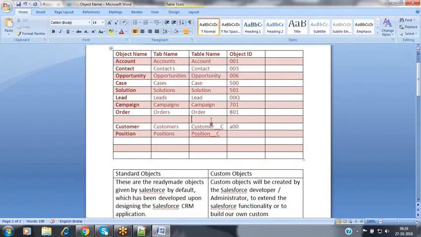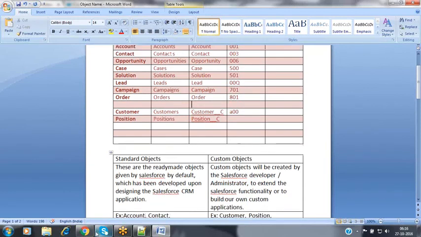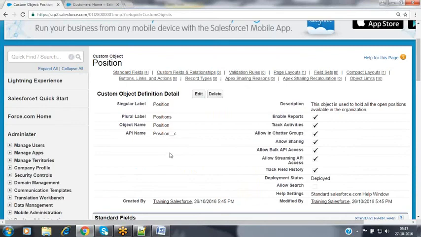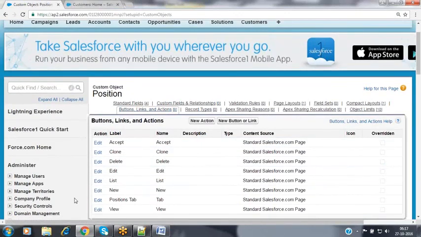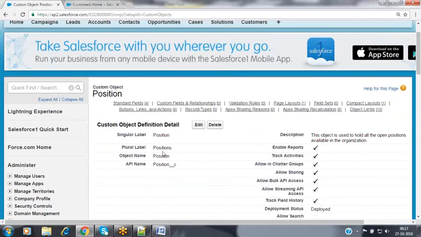This is how we can differentiate whether an object is standard or custom. If it is custom, the custom object's API name is always postfixed with underscore underscore C, which indicates that this is custom defined, user defined. Now, when you go to your tab bar, you don't have any tab available for your position object. We have given the plural label name, but because we haven't selected that last checkbox, it is not creating any tab for you.